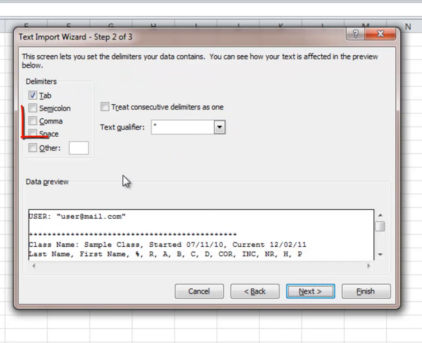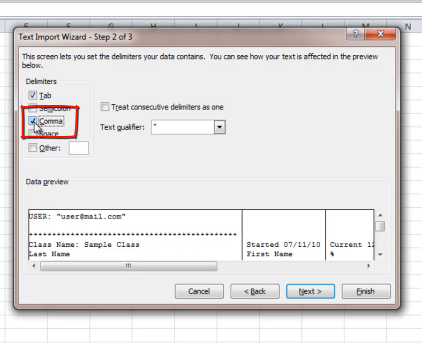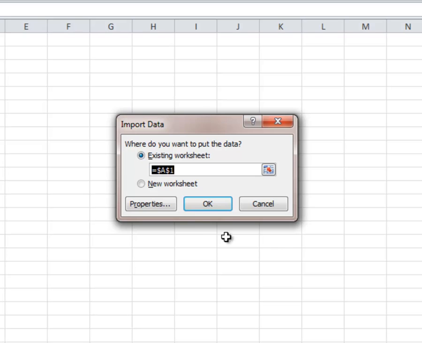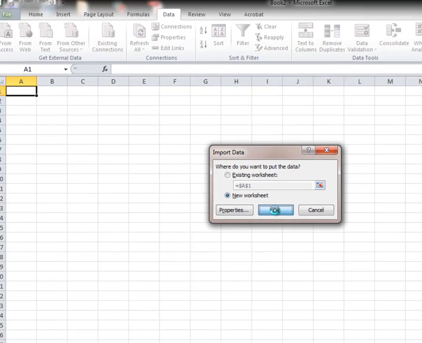Step 2, we do need to change or check the comma checkbox because the information is separated by commas, called the delimiter. Go to next. Everything then is in general setting, and we click Finish. I would recommend you do the new worksheet and hit OK.